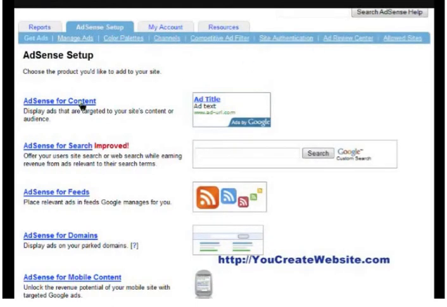There's AdSense for content, and that's what you generally think of when you think of AdSense. The ads will generally look something like this, and that's what we're going to be working on today.